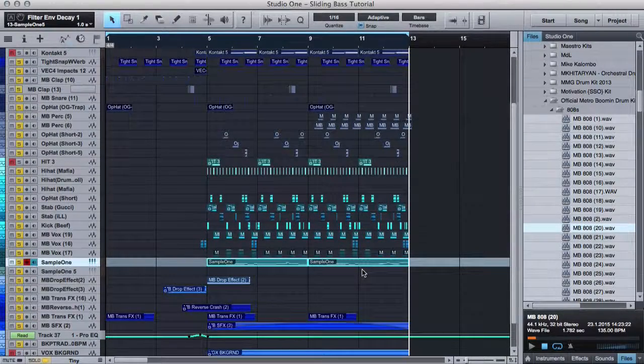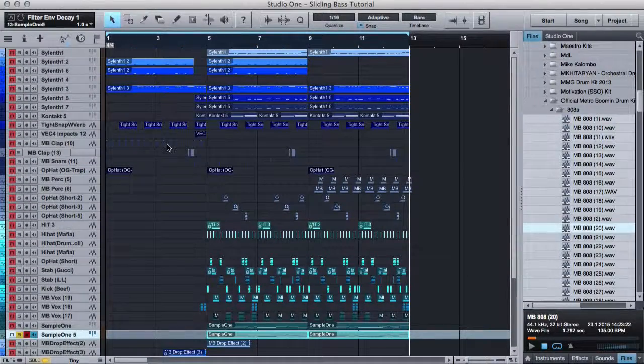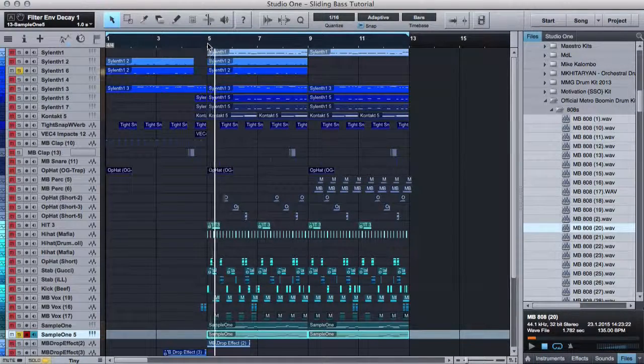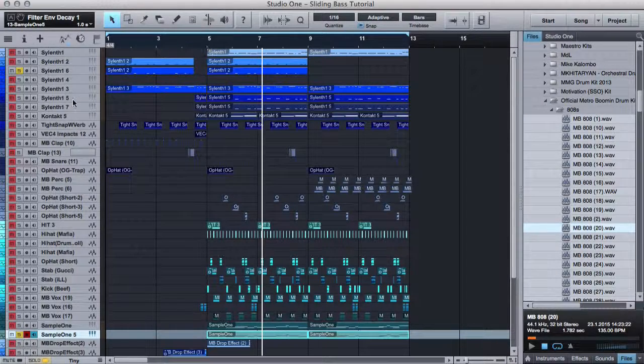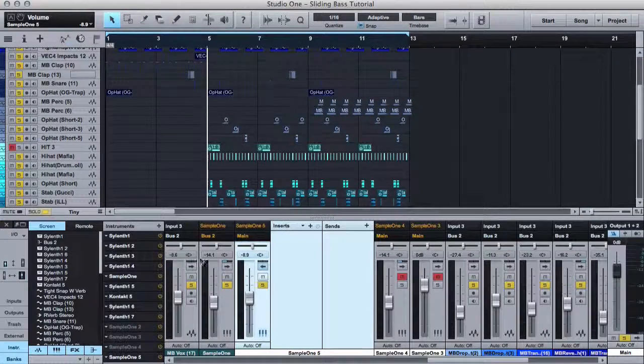For example purposes, I'm just going to use the notes that I used previously. The first thing you want to do after you load in your notes and everything is, of course, make sure your 808 is in key. So I put the root note in Sample One on G sharp. Okay, so now that that's in key, we can go ahead and surround the sound with the drums. I'm going to go ahead and lower the volume of the 808 so that way it's not clipping the mix.